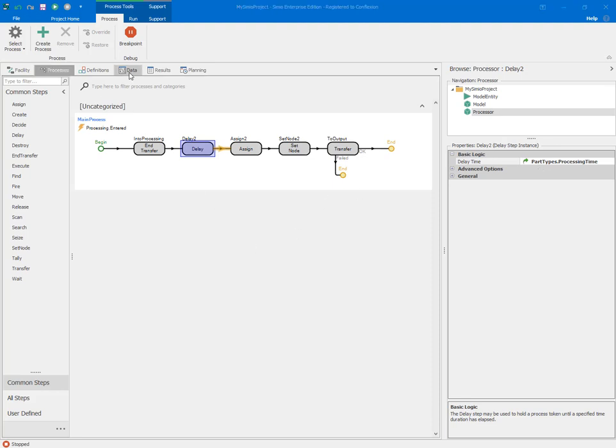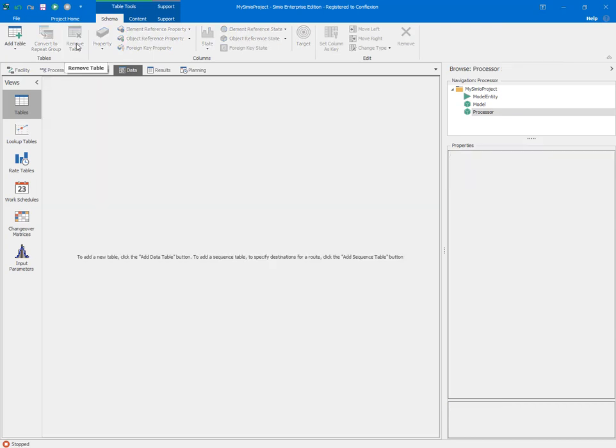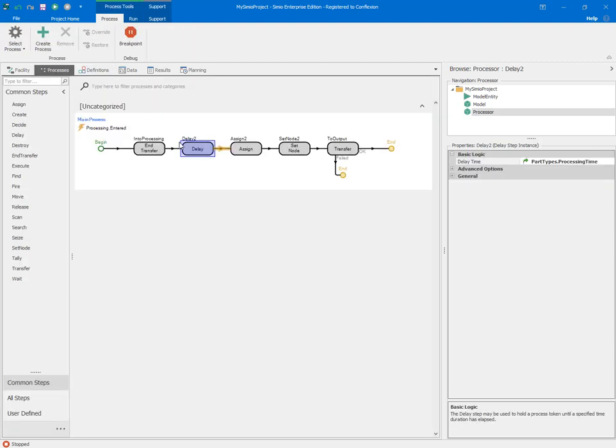So now I go back to my data tables, and I no longer need this table, so I'm just going to remove it. And so now we have our repeat group. So there's our repeat group, part types with their corresponding properties, and the process logic accesses those repeat groups just as we would access a table.